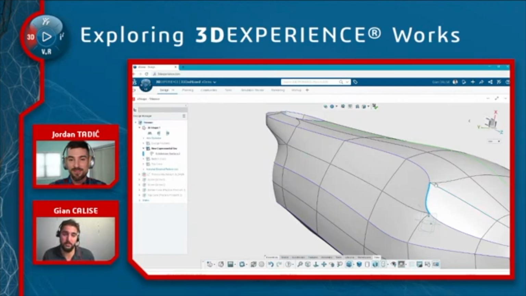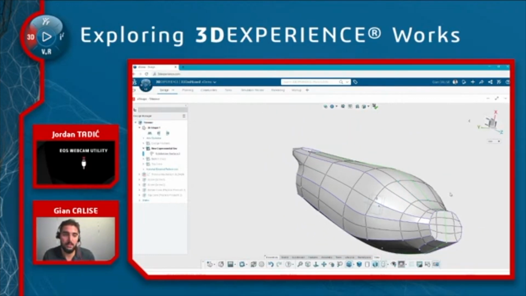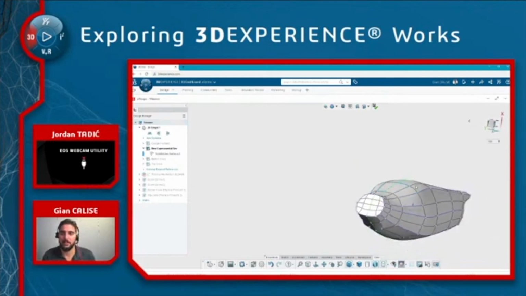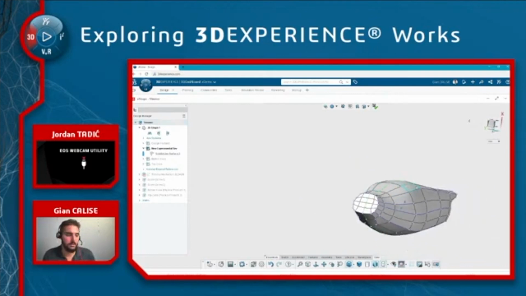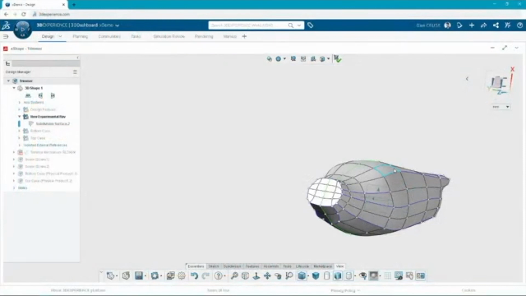So if I just hit the crease to get rid of that. Wow. Oh, and I think my camera just went out. I apologize. I don't know why that happened. But that gives you exactly what we were looking for.